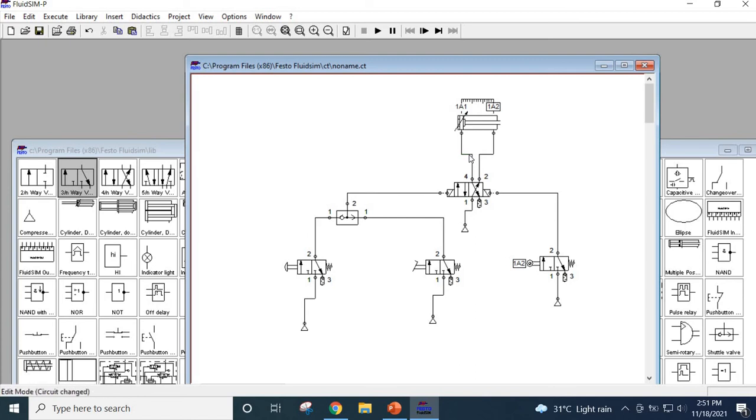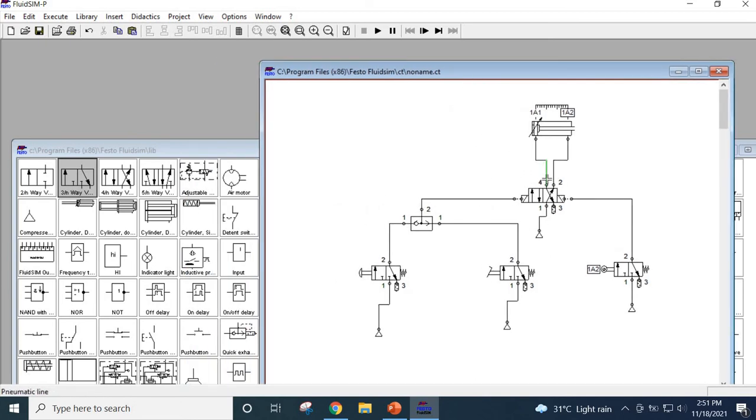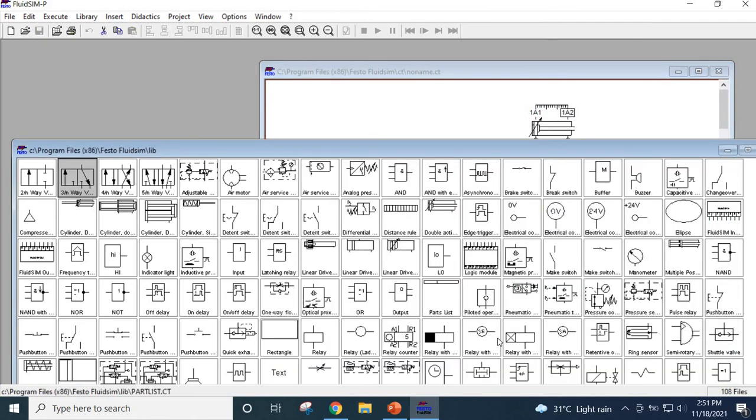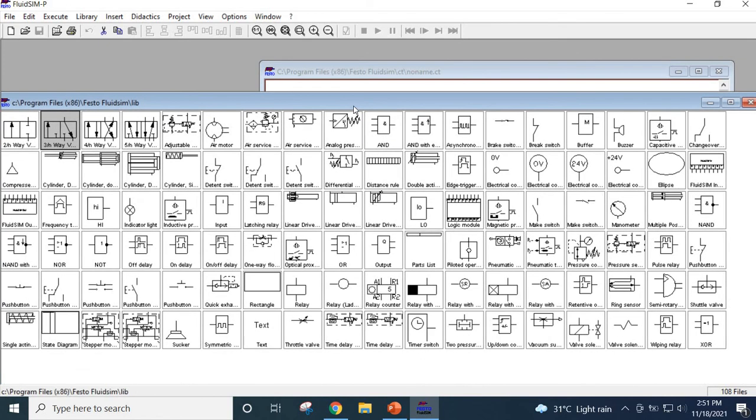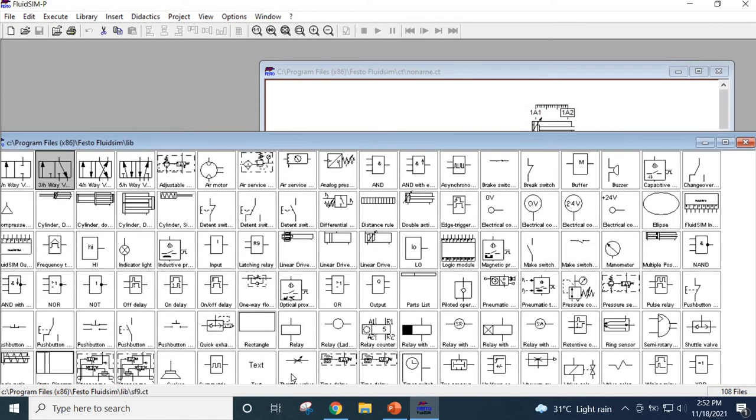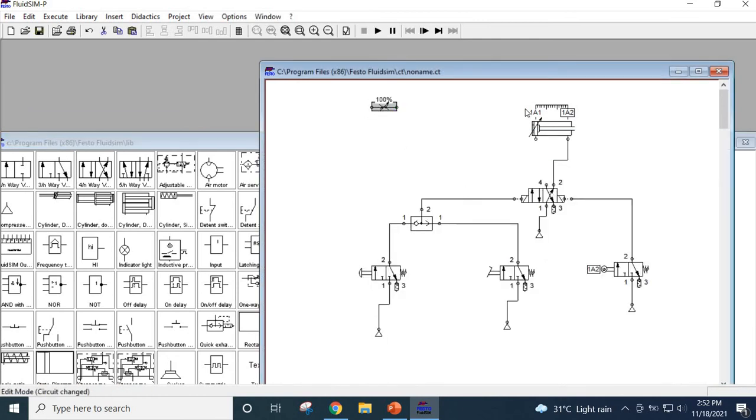We delete this one and put a flow control valve. So where is the flow control valve? Flow control valve is basically, I think the name is throttle valve. Let's see. Here you are. So this throttle valve, we drag it here. This throttle valve ensures that in any direction the flow will be controlled. One-way flow control is also possible, but I prefer to use the throttle valve at the moment.